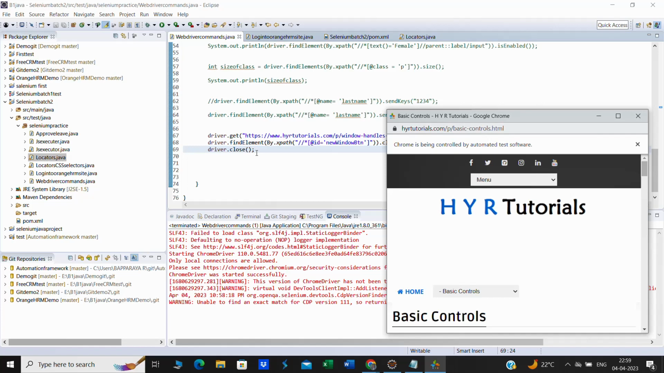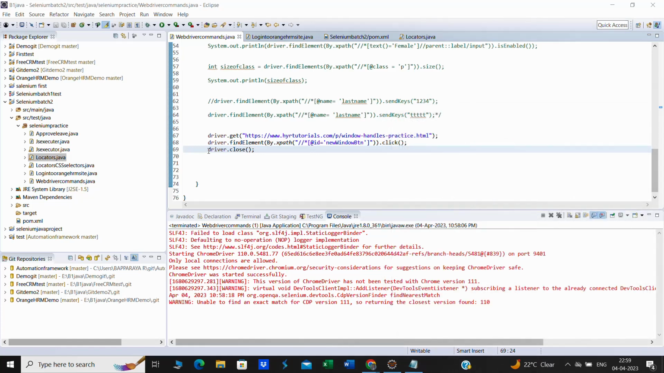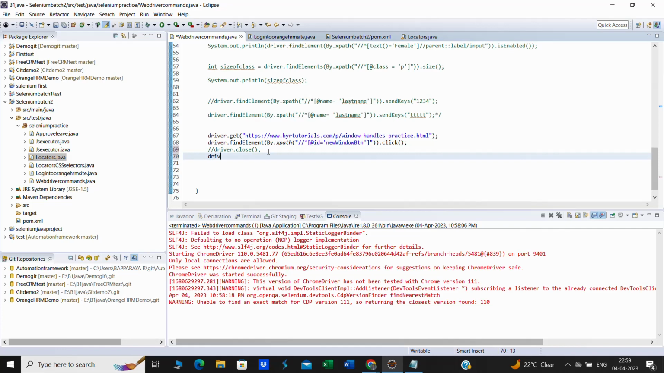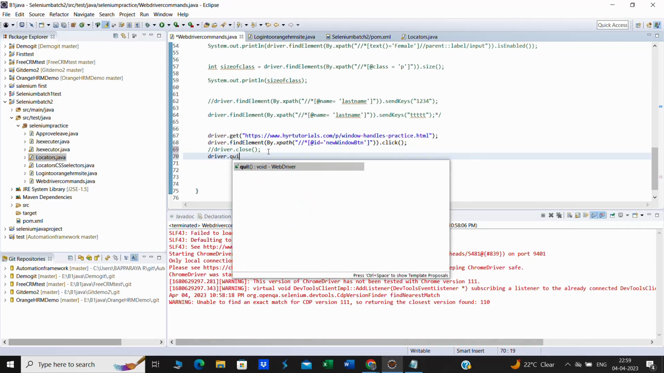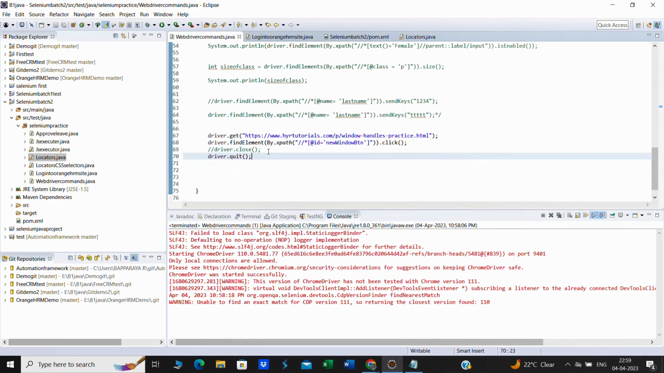So basically the WebDriver control was there in the parent page, not on the pop-up which opened after clicking on the button. So that is the reason it did not close this pop-up, but it closed that parent window. So now, instead of driver.close, I'll use driver.quit. So this time it should close both the browsers. I'll execute this.